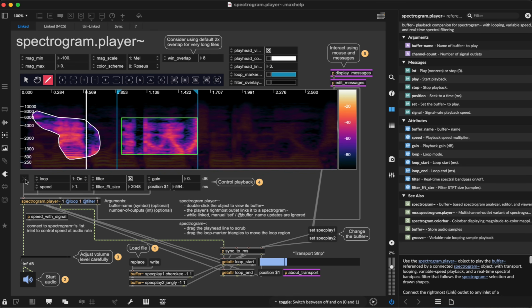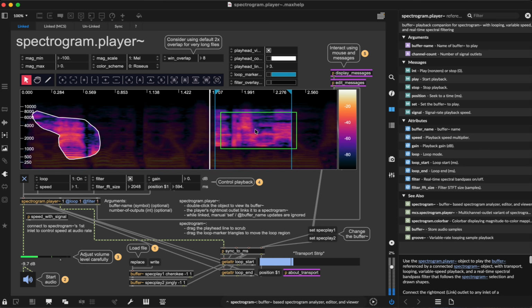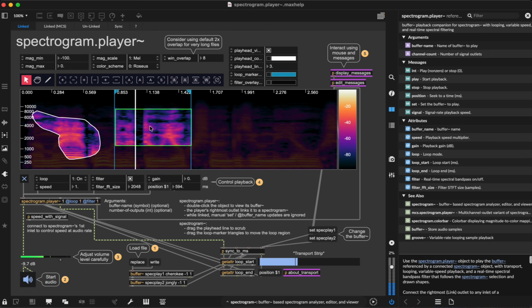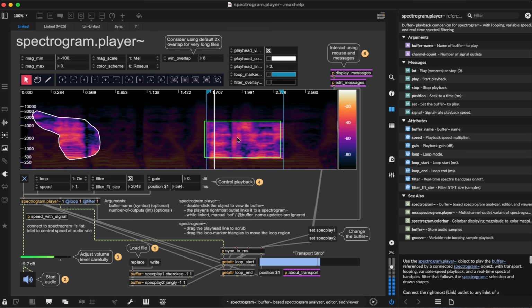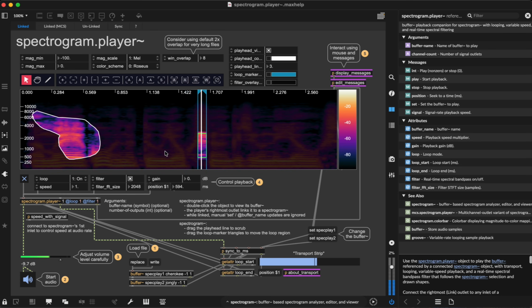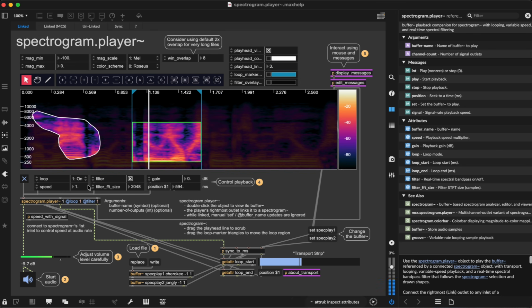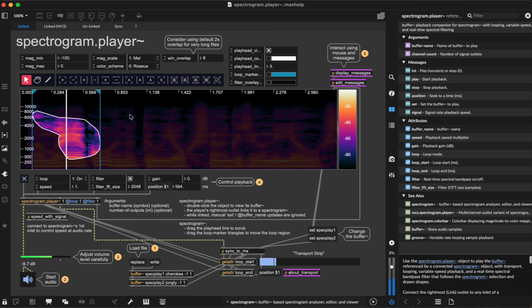So let me play that real quick for you. Okay, so right now it's looping around there. So this is all happening now inside the spectrogram.player tilde external. If I don't have a selection rectangle, then it's going to loop based on the drawn selections.